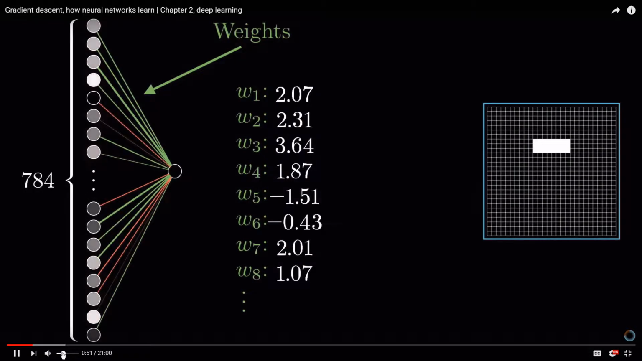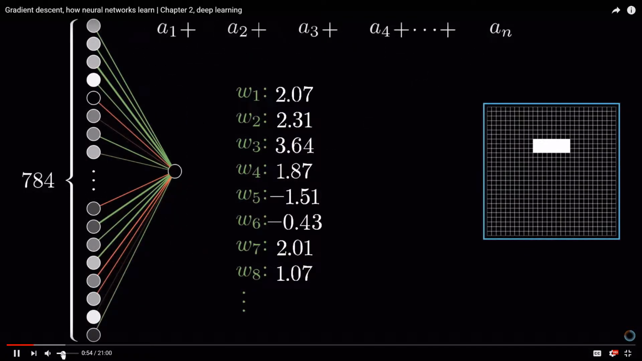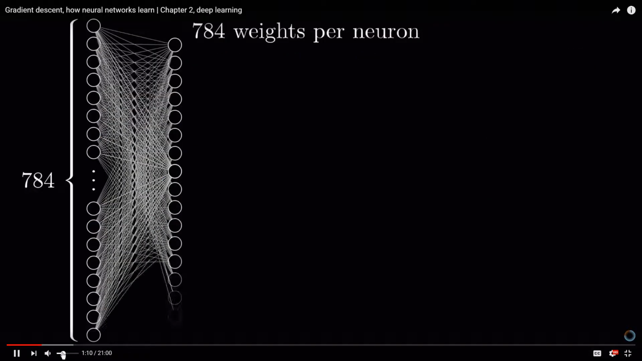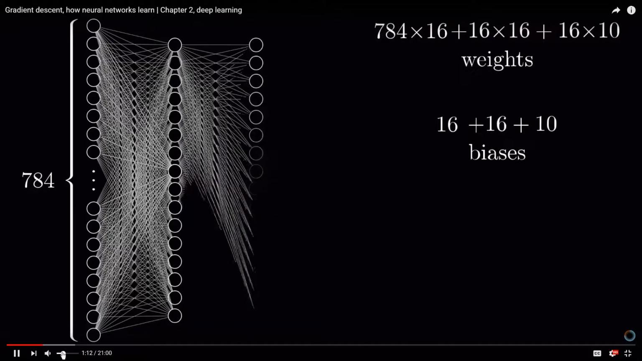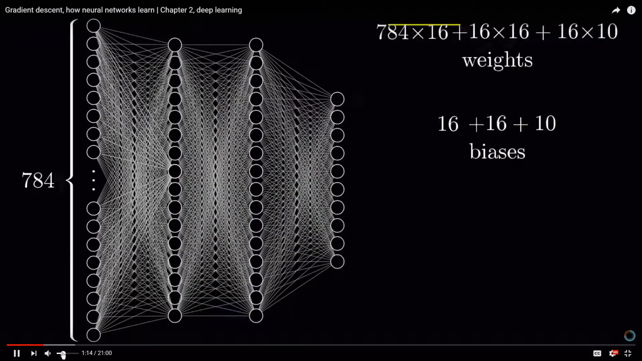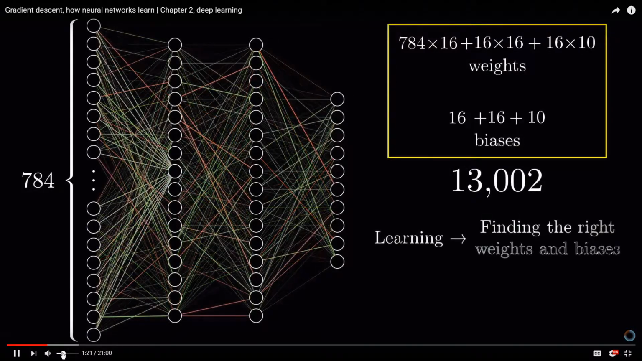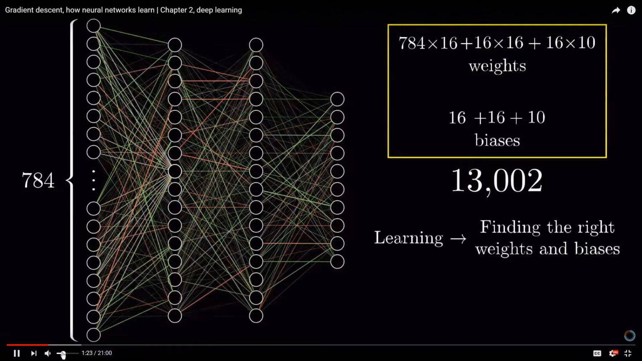And then the activation for each neuron in the following layers is based on a weighted sum of all the activations in the previous layer plus some special number called a bias. Then you compose that sum with some other function, like the sigmoid squishification or a ReLU, the way that I walked through last video. In total, given the somewhat arbitrary choice of two hidden layers here with 16 neurons each, the network has about 13,000 weights and biases that we can adjust. And it's these values that determine what exactly the network actually does.